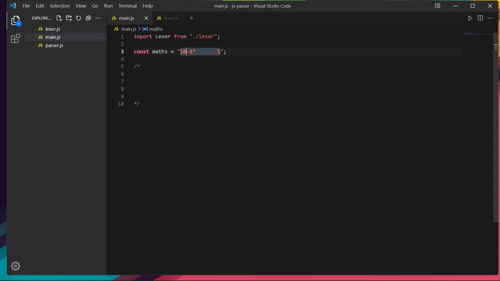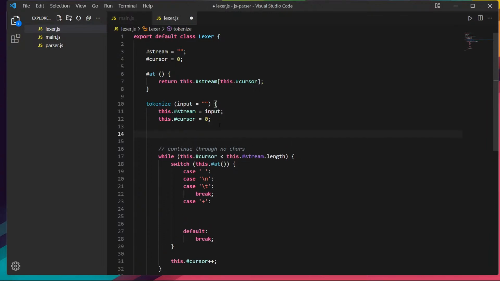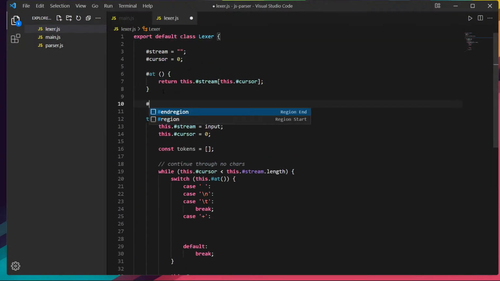Next, we want to handle these symbols, right? A plus, multiply, divide, and minus. So let's actually check for those. We're going to do case. If we find a plus token, right, what do we do? Well, what we want to do is keep track of some sort of array of tokens. So I'm going to have a const tokens equal to an array, like so. And I'm also going to create a little object or a function called createToken, which I'm just going to put in here.